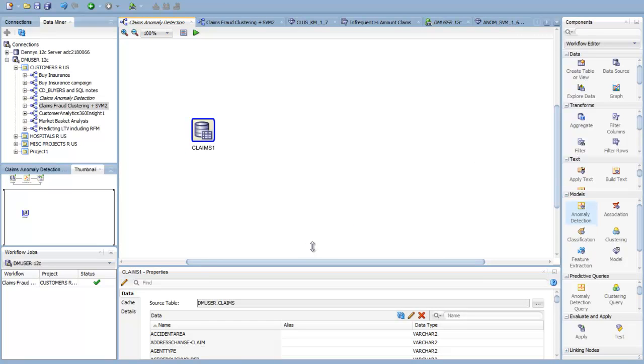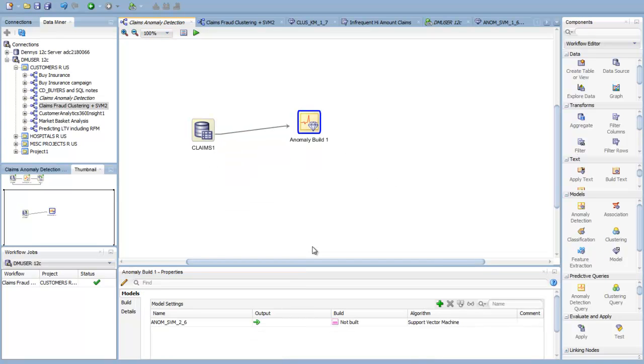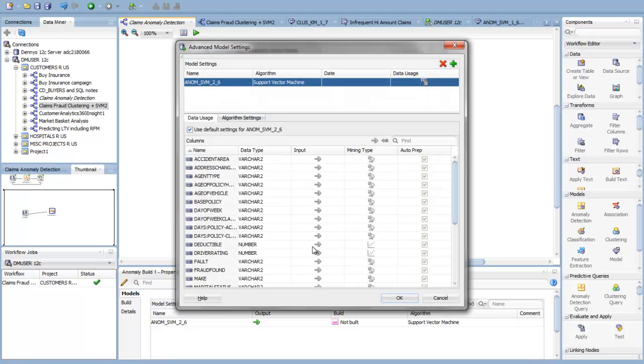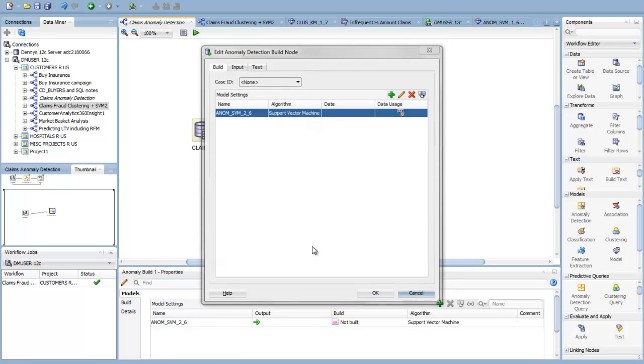So one of the very first things I might do is just build a predictive model. I can take an anomaly detection model, drop it onto our workflow, connect this to that, and I'm really all set and ready to go here. I can edit this and change some of the settings of my support vector machine model. I can change the inputs. I can change the algorithm settings to say whether it's a linear or a Gaussian type of model. There's a lot of things I can do there.